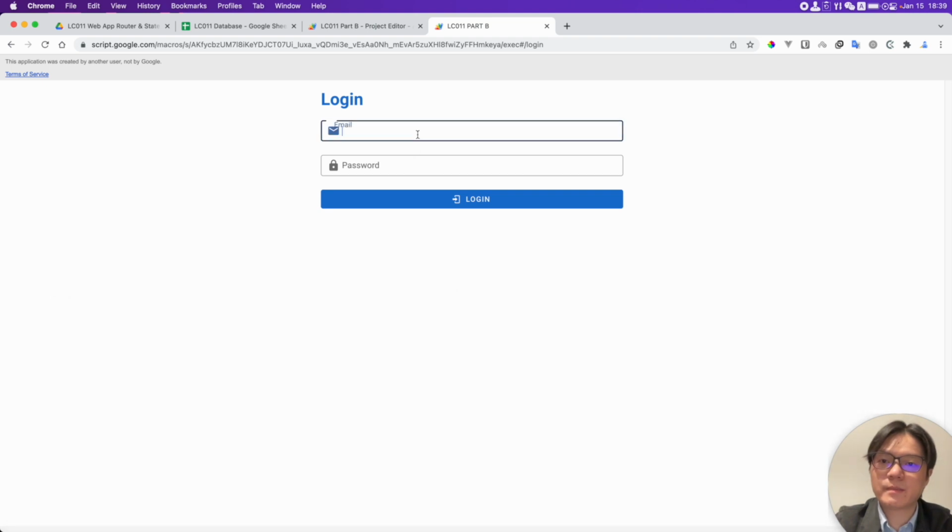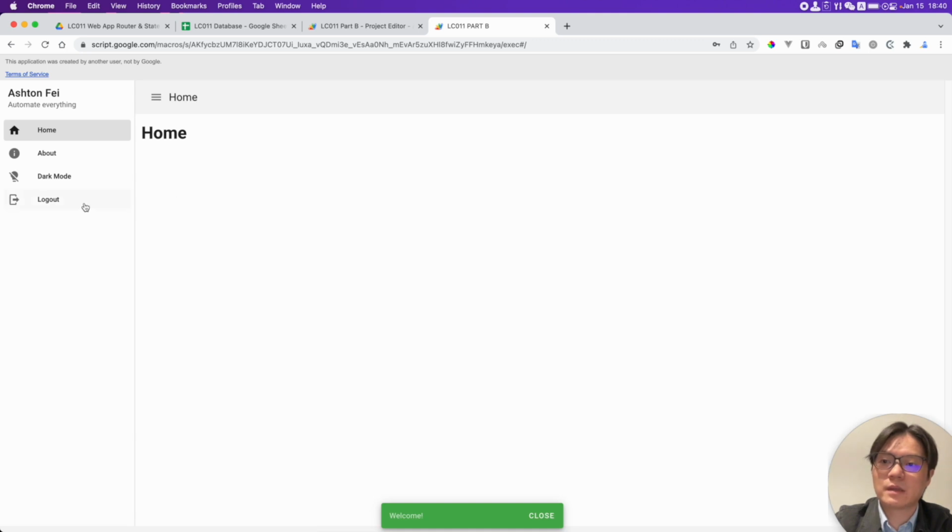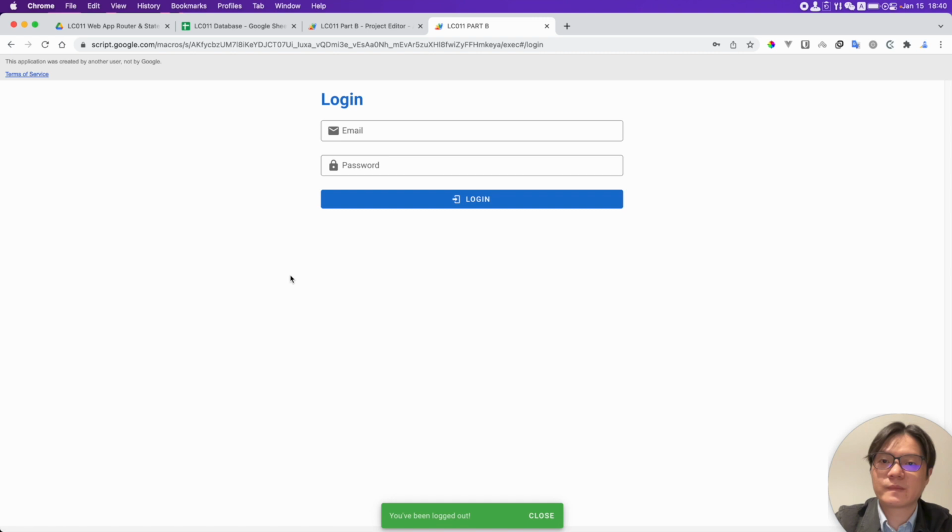Basically in part B, we added an authentication process to our application. So we can log in with a password. You can log in to your application, and you can log out. Okay, so these are the main features we added in part B.